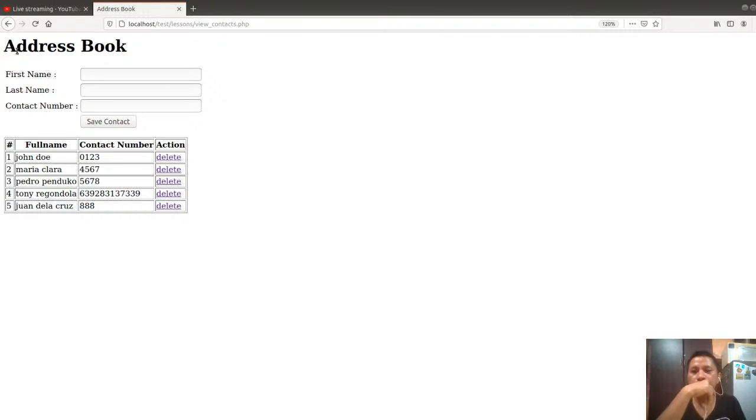Okay, so from here, when we refresh this, you observe this one. When we put the mouse over this link, you observe the status here. As you can see, we have localhost/test/lessons, because that is the path where we save those files, then delete_contact.php?id=1. This id equals 1 is an ID which is dynamic.